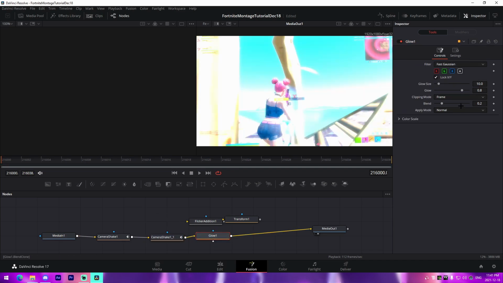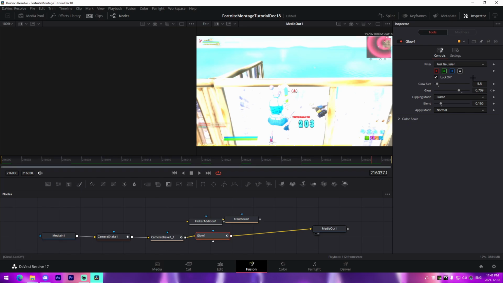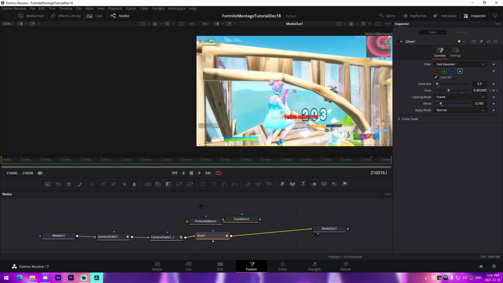Now for the glow, we're going to change the glow size to something a bit smaller, turn the glow down just a tiny bit, and then we'll actually change the blend just a tiny bit, just like that. And all we got to do from there is keyframe our glow at whatever value we have, and then go towards the very end and turn it down to 0. That way we have a bit of a glow at the beginning and it turns down.